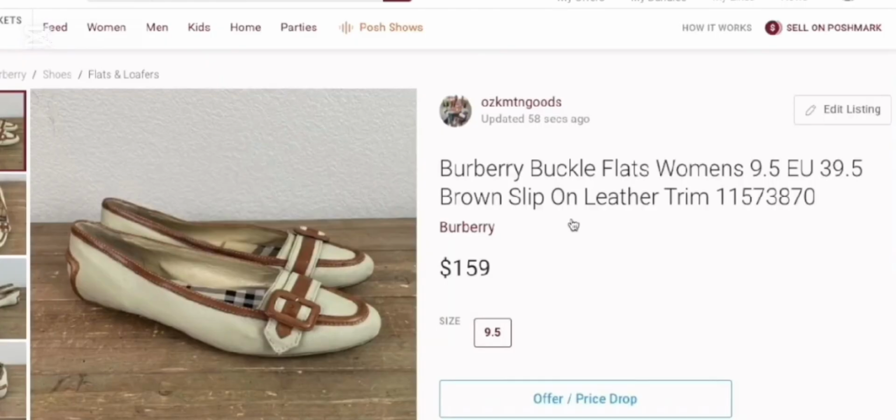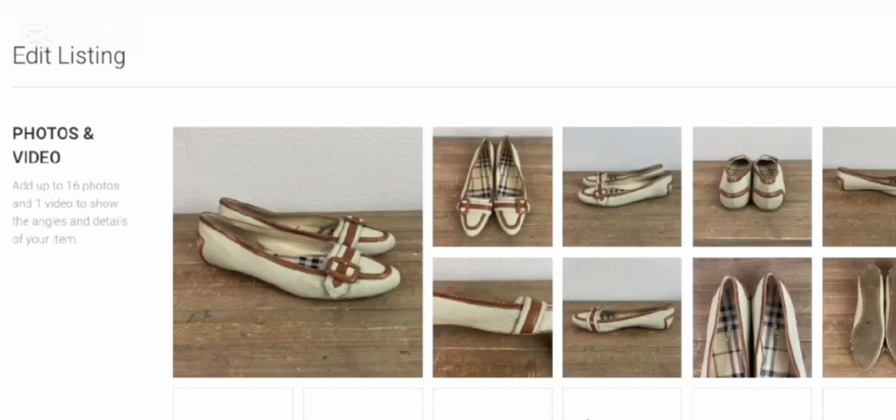After you have done this, you can simply select any of the listings that you want to delete. So simply tap on Edit Listing right beside the picture of that particular listing. And once you have tapped on it, you need to simply find the posting itself.